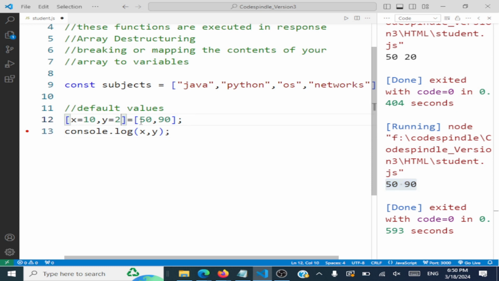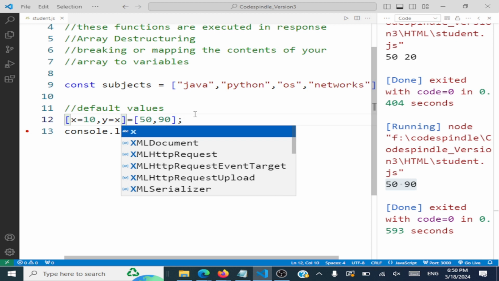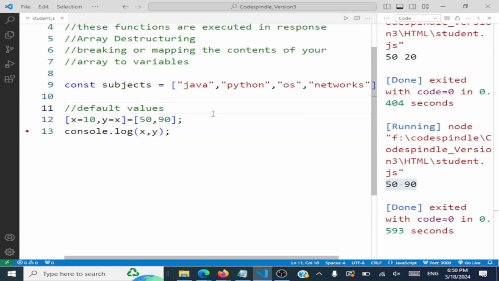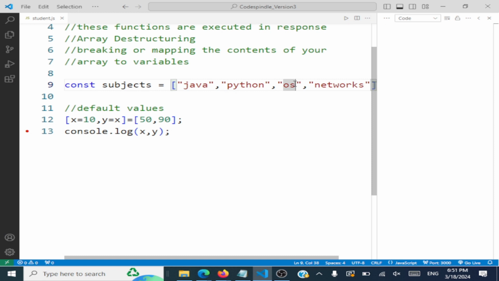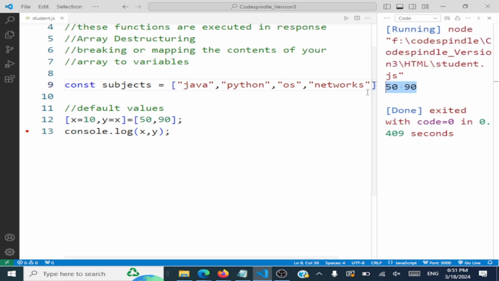If I give something like y is equal to x here, what will happen? What will be the output? It will still be 50, 90 because it's a default parameter. Still 90 will be overridden. So you can very well see that here. Control S, Shift Alt N, 50 and 90.